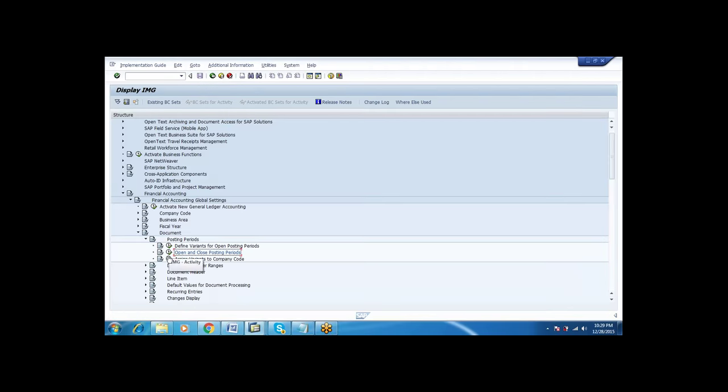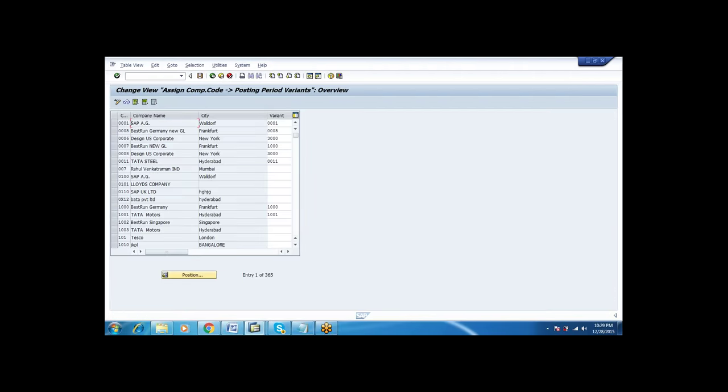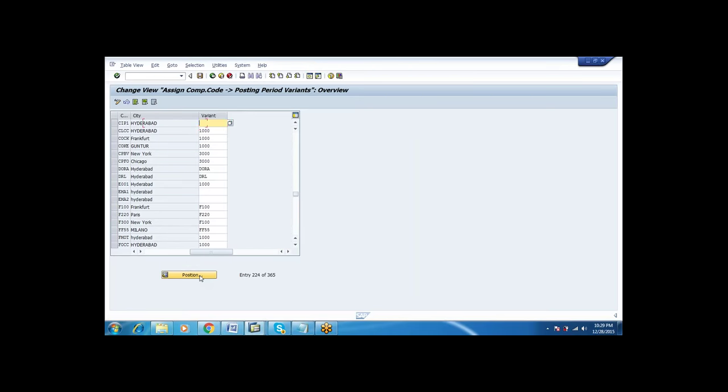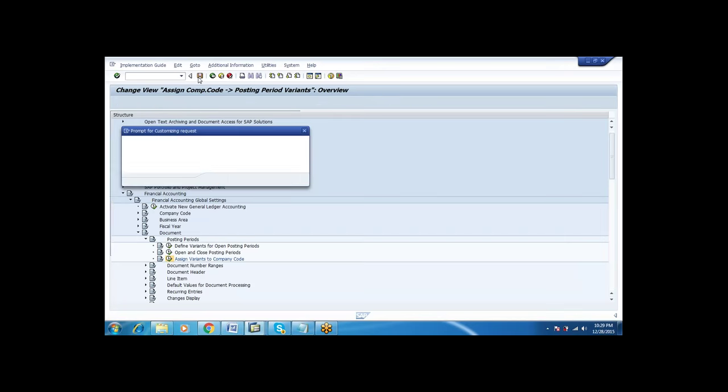After that, we need to assign that variant to our company code. Previously we created one fiscal year variant and assigned it to our company code. Like that, we have just now created the posting period variant, and now we are going to assign it to our company code. Here my company code is CAP1, and the variant which we have created is CAPP, and save.